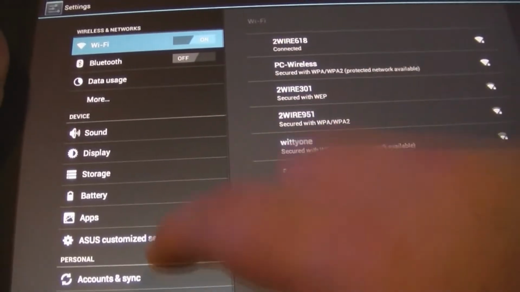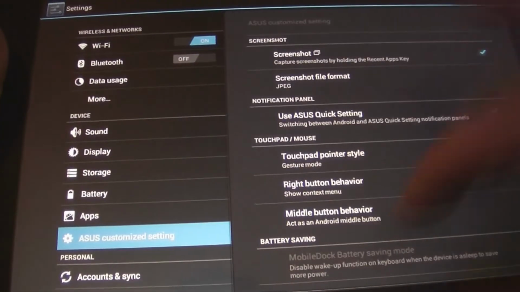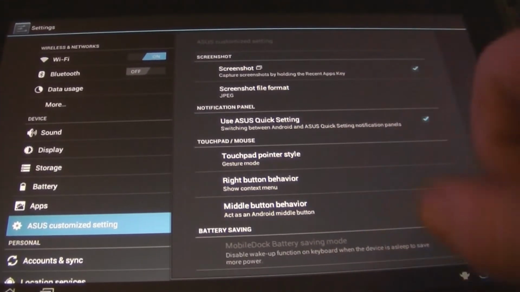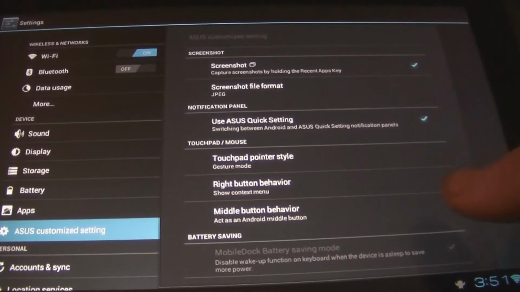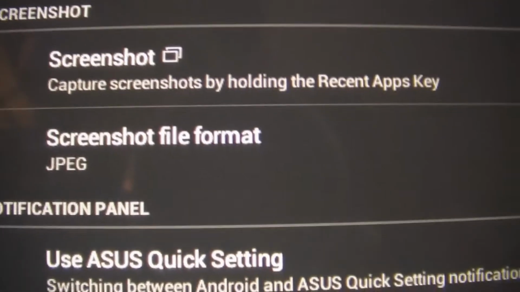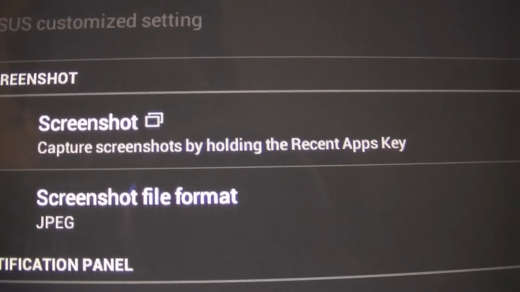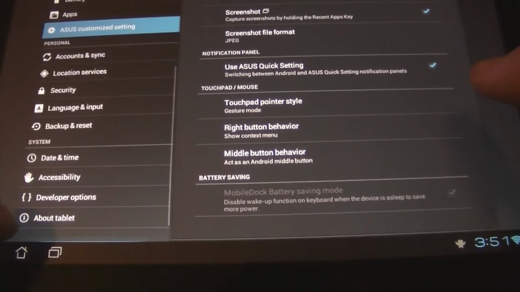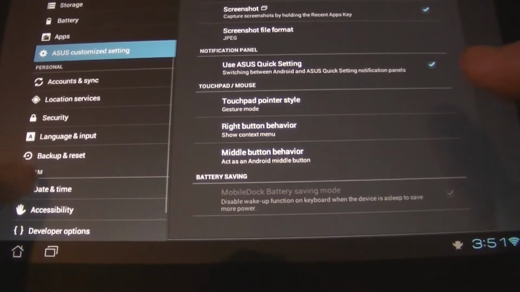Also, the settings are different. The bars over here are different. There's an ASUS customized settings where ASUS has all of their personal stuff. There's also the screenshot option. See, if you select that icon, you can use the recent apps key to take a snapshot of any screen you're on, which is new to Android.